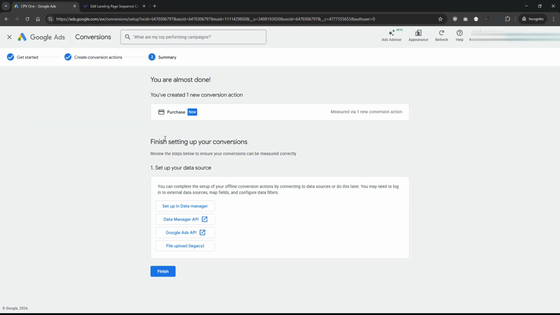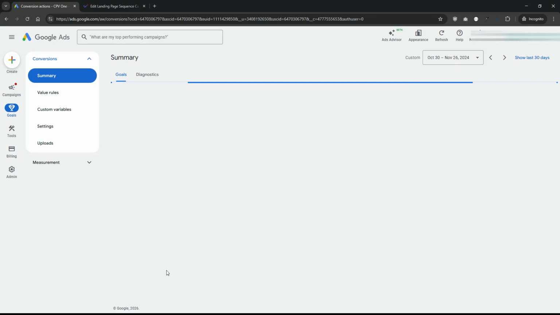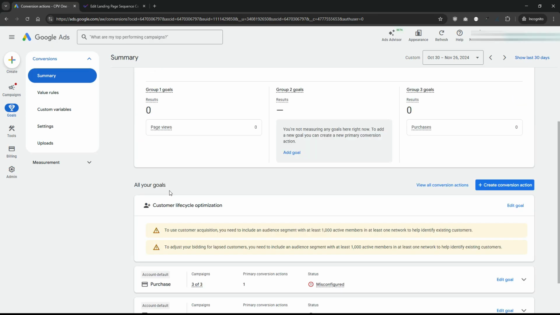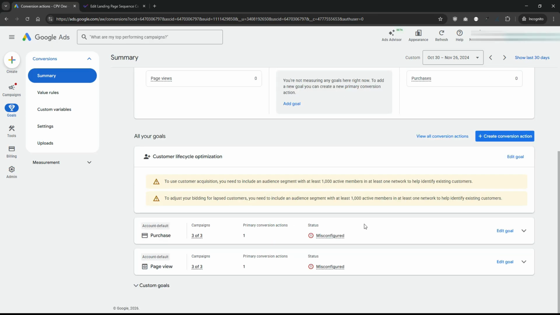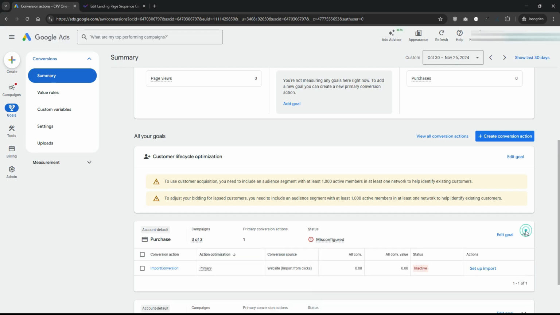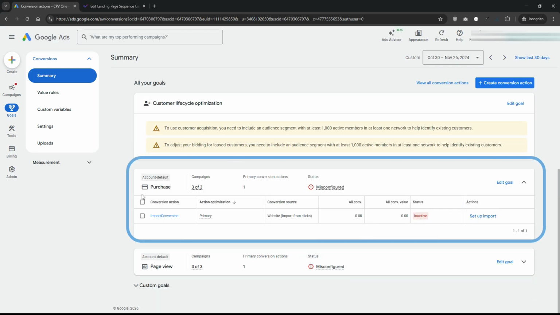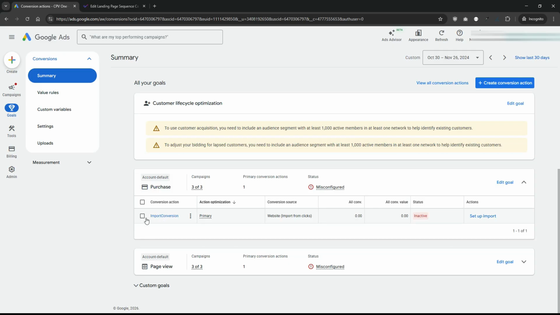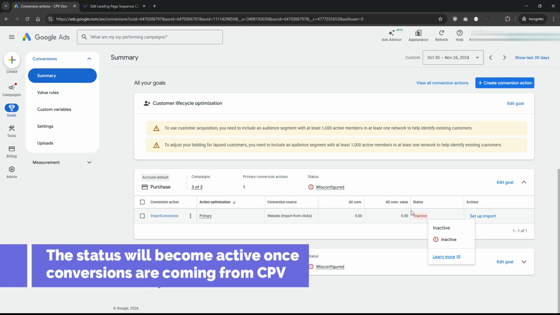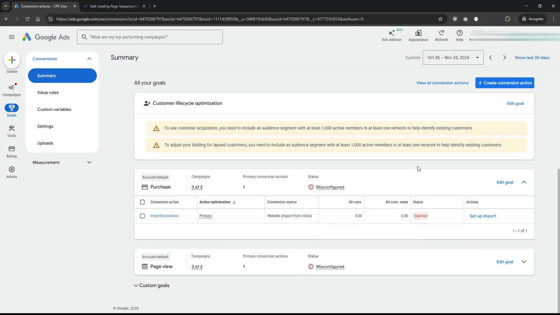Now the conversion action is configured. You can click on Finish, and if you scroll at the bottom of the page, you will see under the purchase category the conversion action that we just configured here with the Import Conversion name. The status appears as inactive, which happens because there are no conversions passed yet, but it's not an issue. This one will become active once we pass the first conversions from CPV Lab to Google Ads.